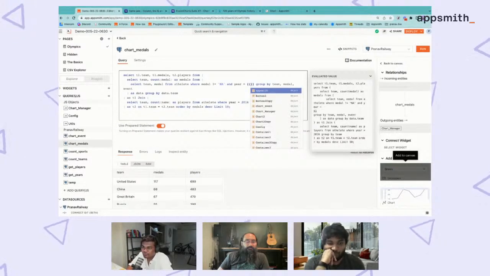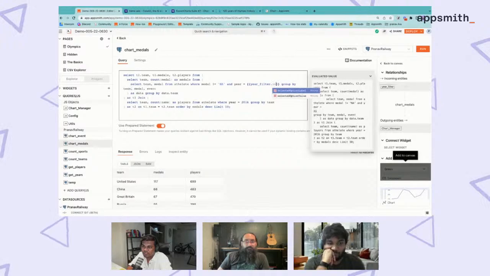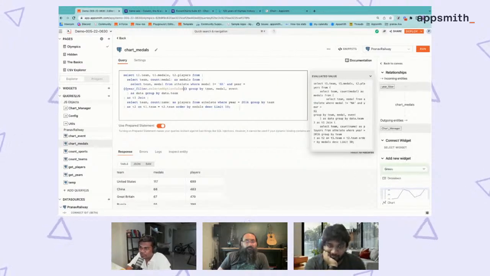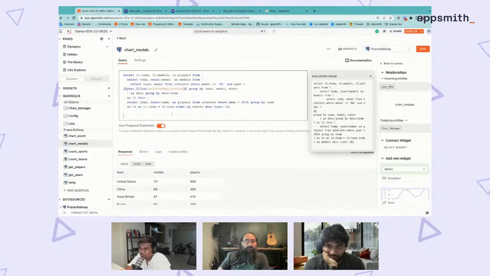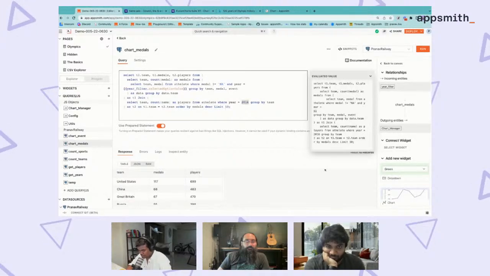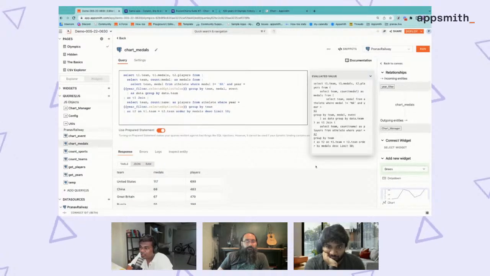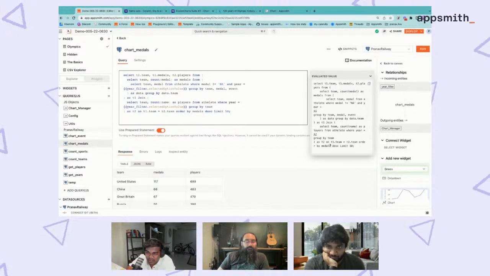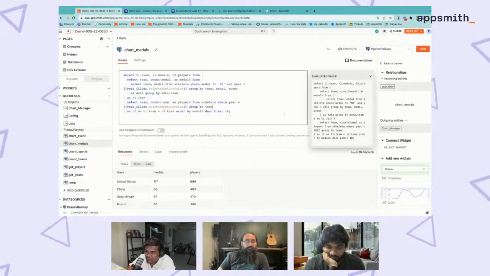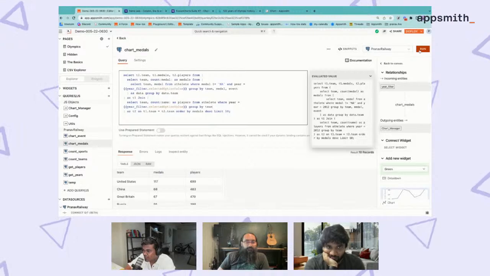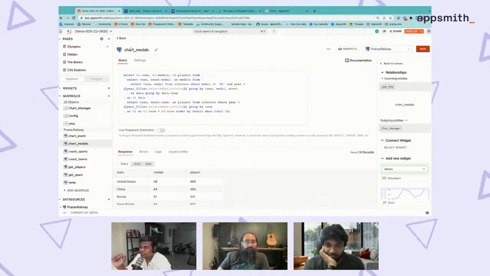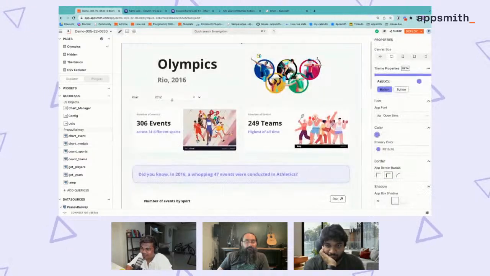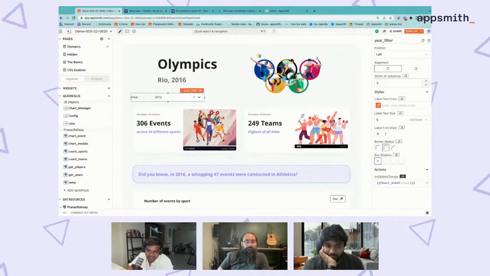So let's do year filter dot selected value. And let's change it over here as well. Okay, right? And if we again remove the prepared statements, it says 12 and 12 and let's run. So United States has 117 medals, right? Voila, this works. So let's go back again and we'll do the exact same thing.